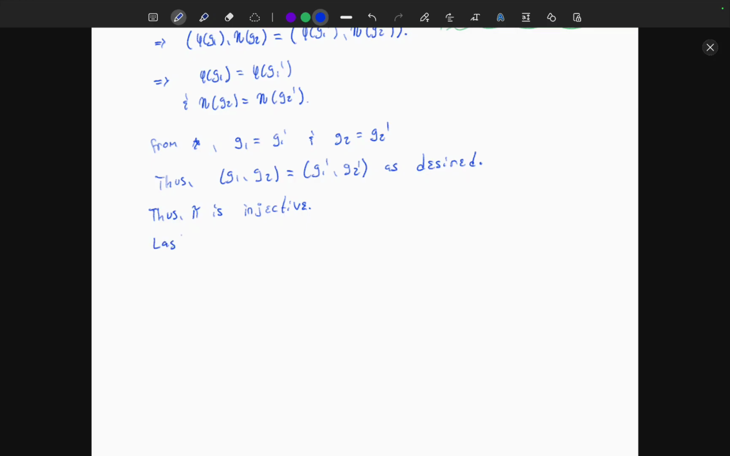So lastly, we want to show that for all H1, H2 in the codomain, that there exists an element, we'll call it G1, G2, in the domain G1 cross G2, such that if you apply pi to this element in the domain, you end up with the element in the codomain.